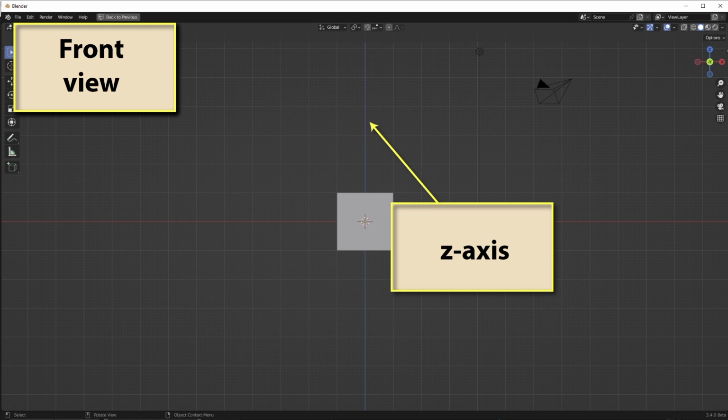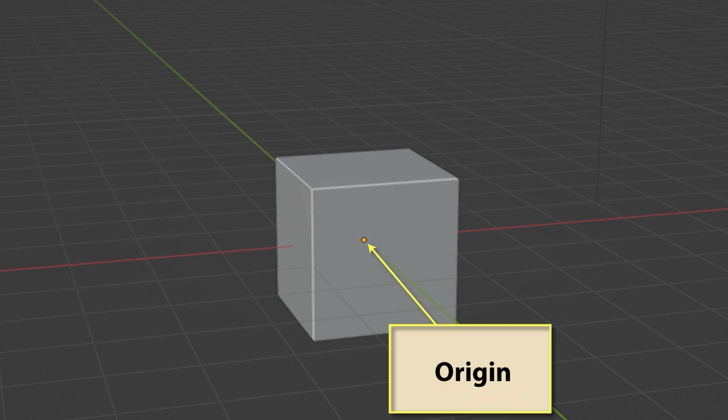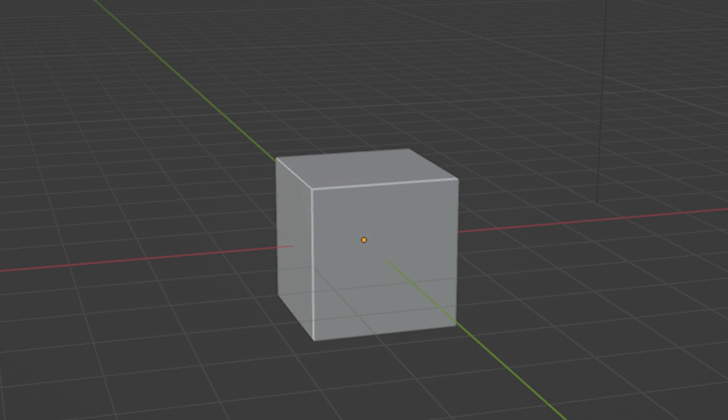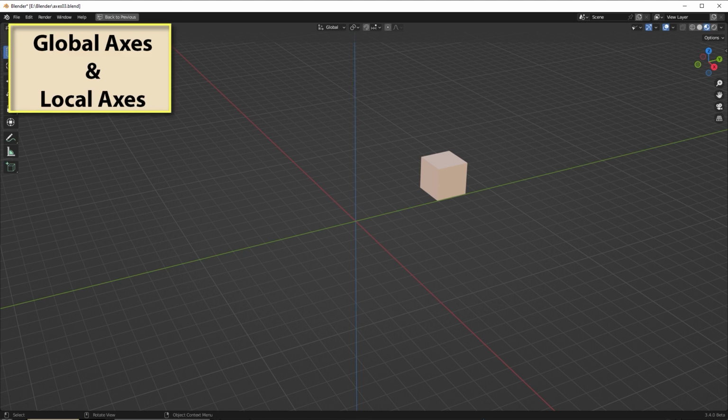When we place an object in 3D space, it is the center of the object that is used to specify the object's position. This point within the object is usually displayed as an orange dot in Blender and is referred to as the object's origin. As well as the world axis, every object that we place in our scene has two other important sets of axes. These are the global axis and the local axis.